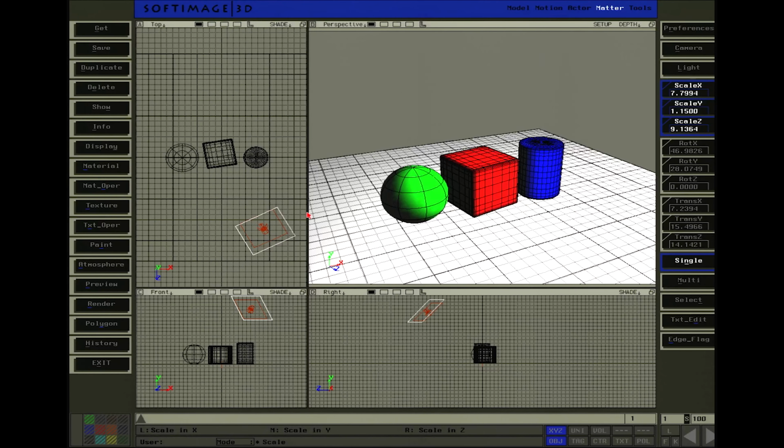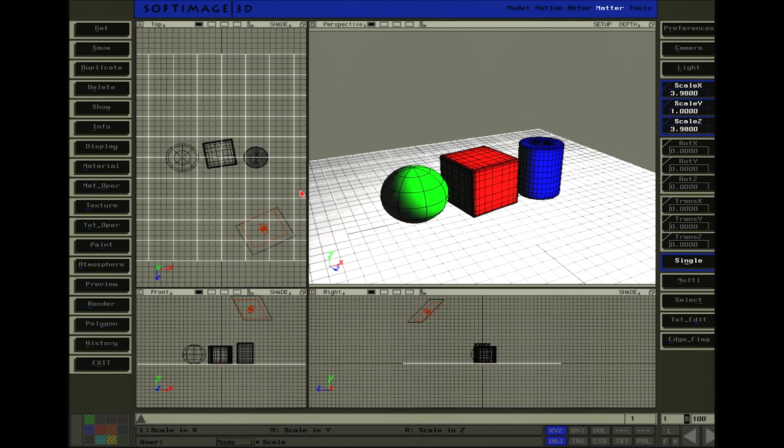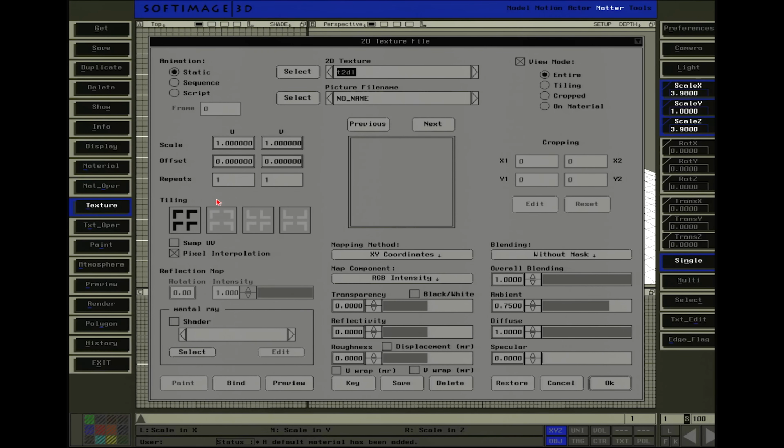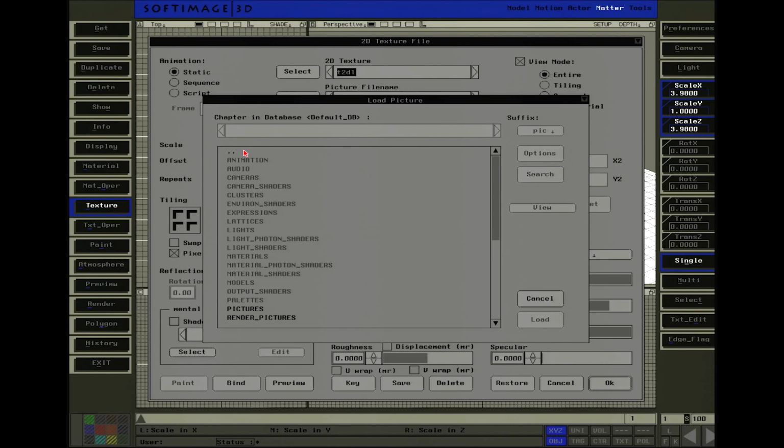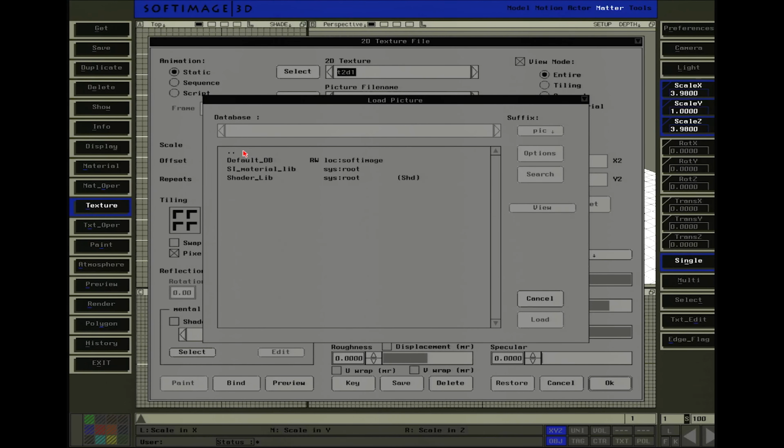All right, so let's select the floor. Let's get this texture figured out. Let's do a texture. Let's do a 2D local. And let's see if we can remember how this goes. We want this to be tiled like that, but we need the image. So let's see if we can select this here. If I can remember how the database worked. Let's go back.